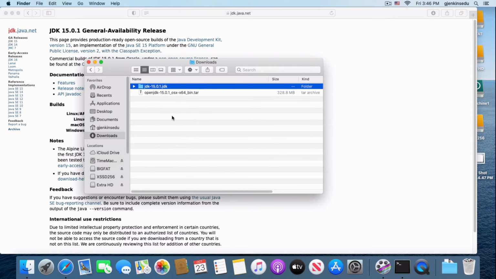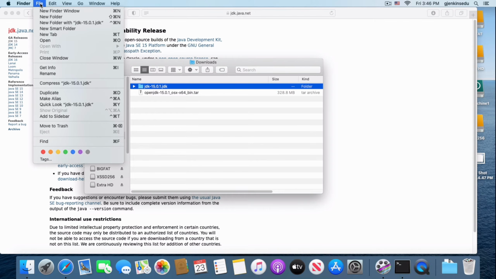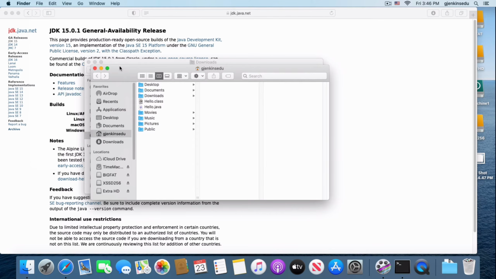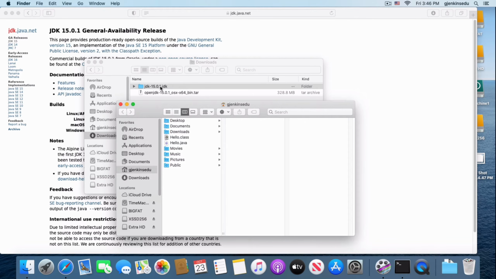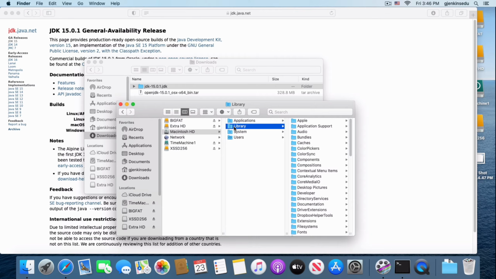Now we need to move this to another folder inside the system. So the best way to do that, or one way to do that, is go to the Finder file, do New Finder Window. Move it so you can see the folder that we just downloaded. And then in the new Finder window, we're going to right click on your username at the top title bar. Go to your Macintosh HD, the top of your system. Go to Library. Find Java.